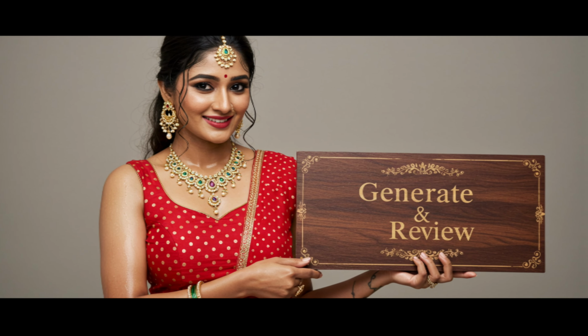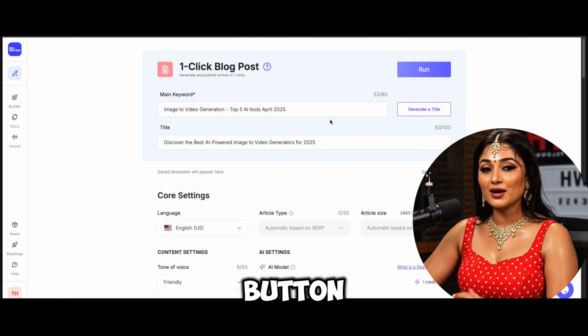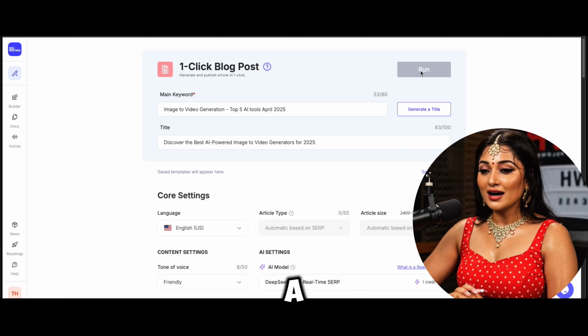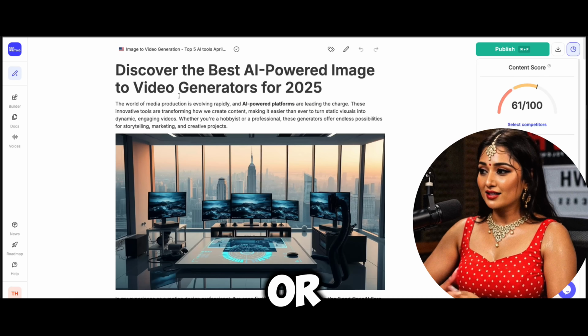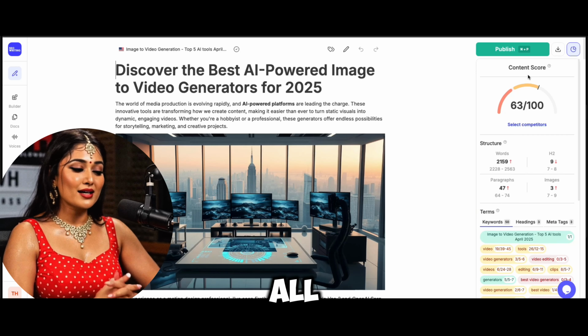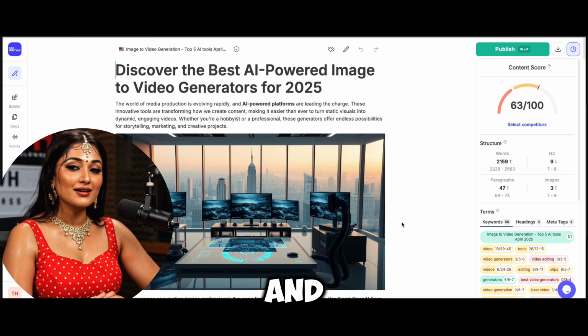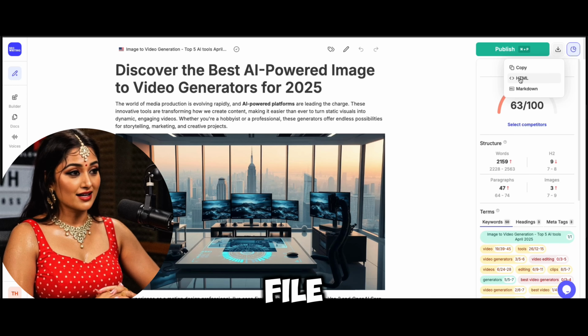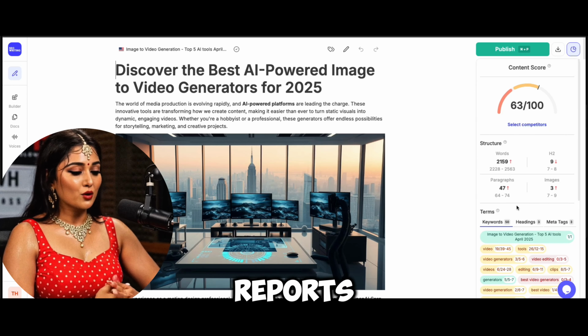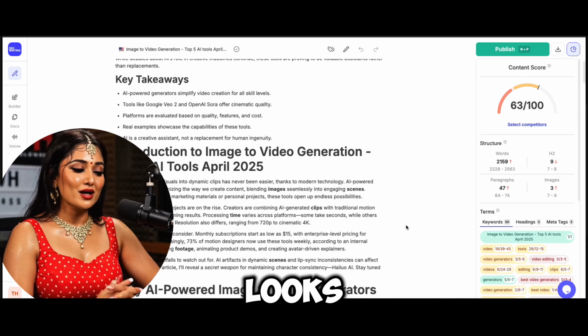Step 7. Generate and review. Hit the generate button and wait a minute or two for the AI to create your article. Once it is done, check it on your site or in the platform. You will see all the formatting, images, and links in place. You can still edit, download as HTML, or you can review the SEO reports to ensure everything looks good.